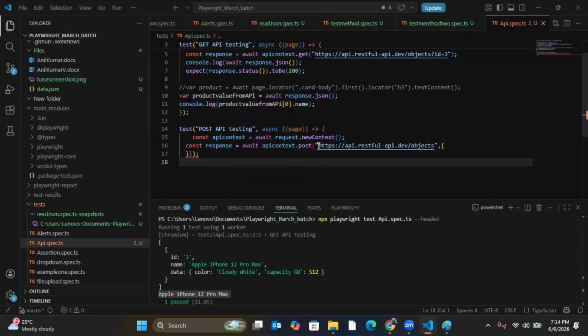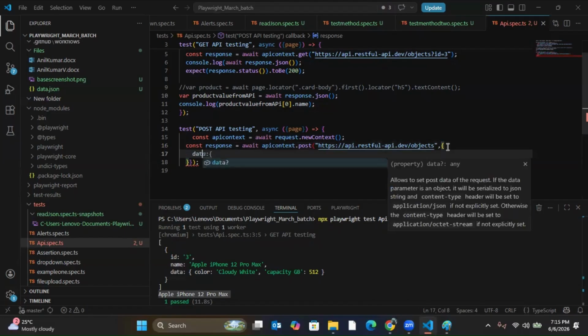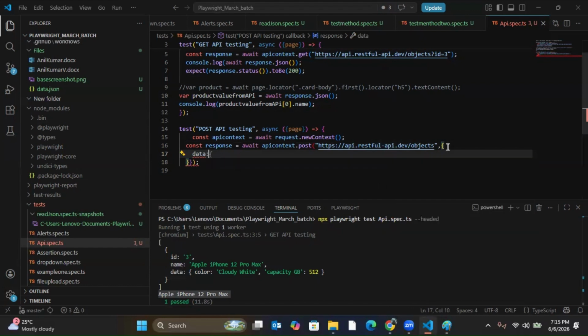So this is the URL for post. The next thing I have to pass, first is the URL. I passed it. Next is your data. Data means the request body. What request body will I be trying? That is the data.